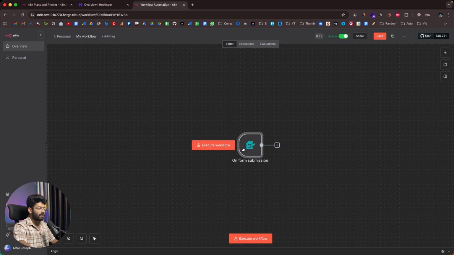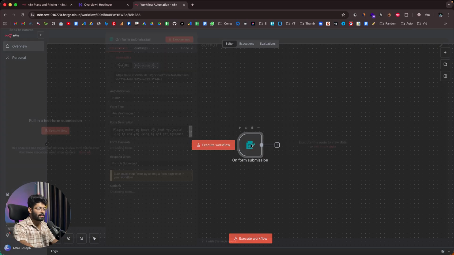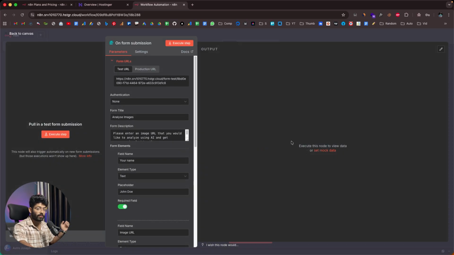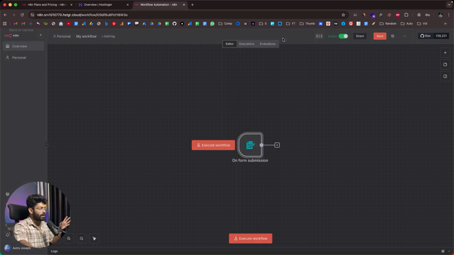So this right here is our trigger, that is on form submission. One important thing you'll have to keep in mind is that almost all n8n workflows start with a trigger node, and in our case we have set it up as on form submission. But as I mentioned earlier, you have a lot of different types of triggers like schedule, manual, app events, etc. And now every time you open a node, for example, this right here is actually a trigger node. So maybe I'll explain about that in the next node.